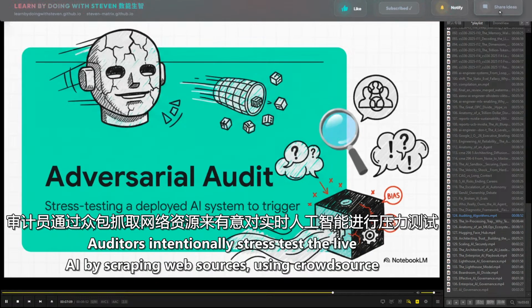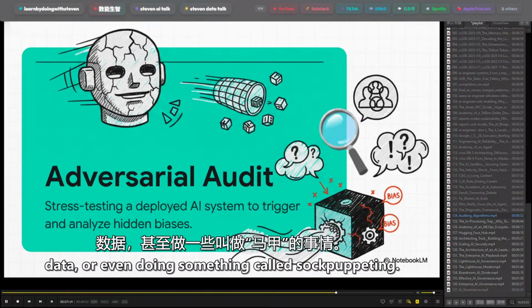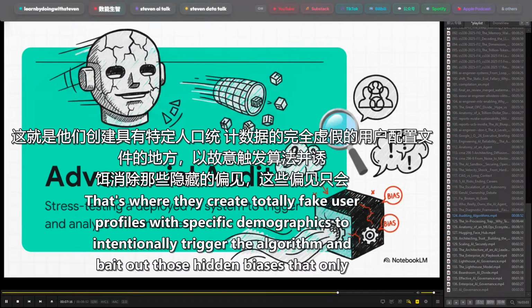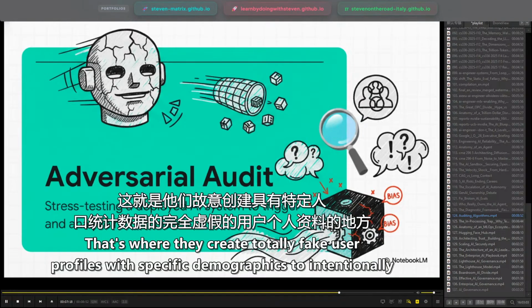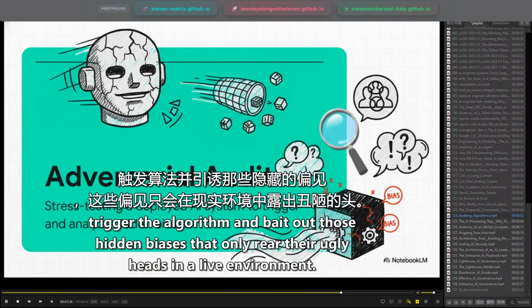Auditors intentionally stress test the live AI by scraping web sources, using crowdsourced data, or even doing something called sock puppeting. That's where they create totally fake user profiles with specific demographics to intentionally trigger the algorithm and bait out those hidden biases that only rear their ugly heads in a live environment.